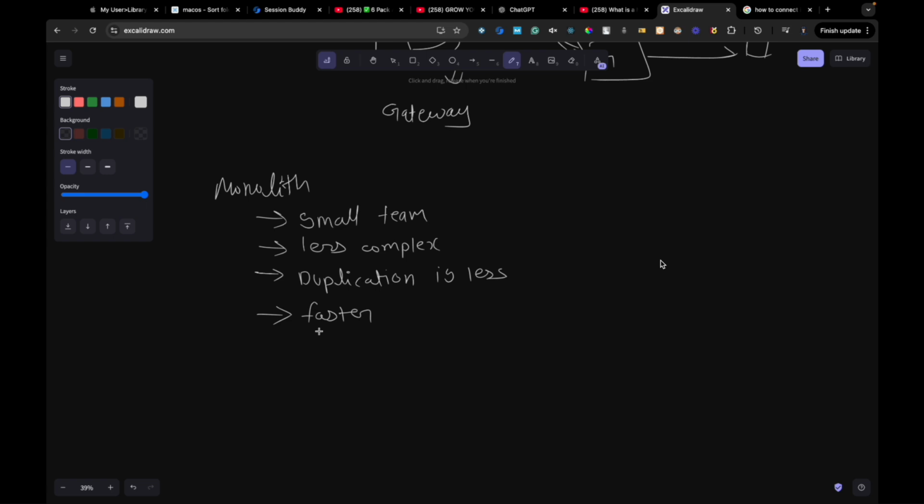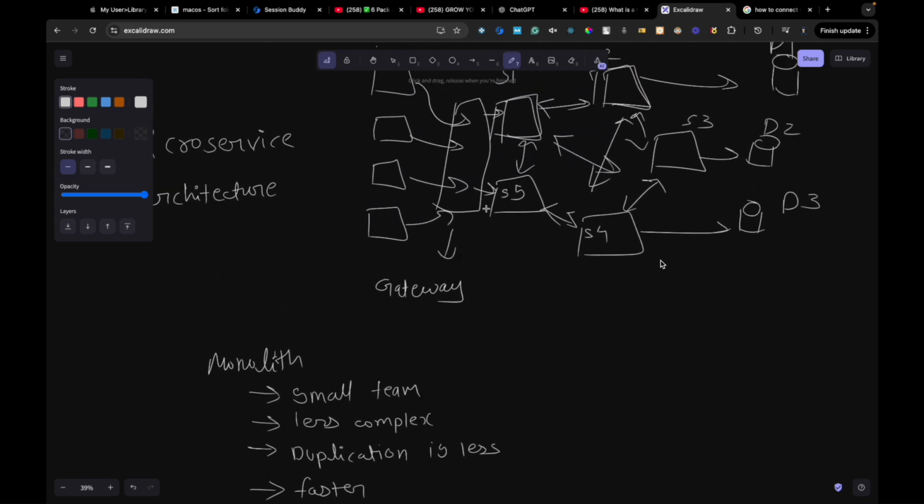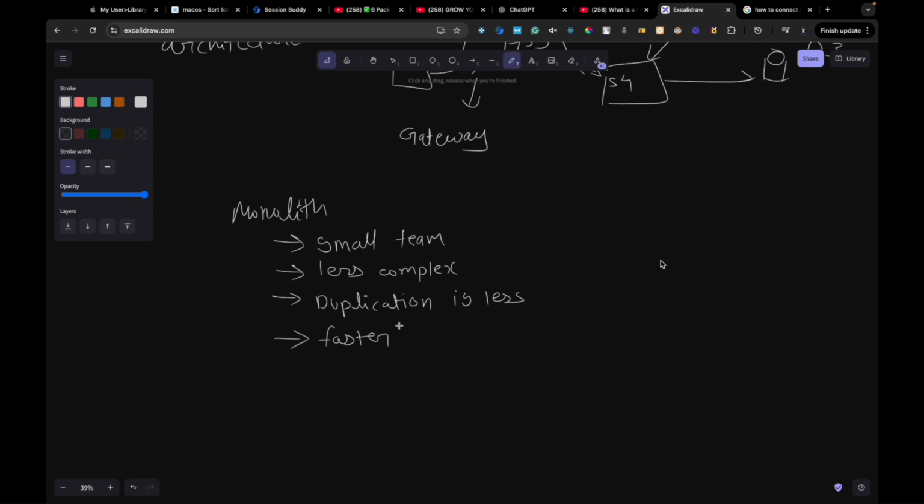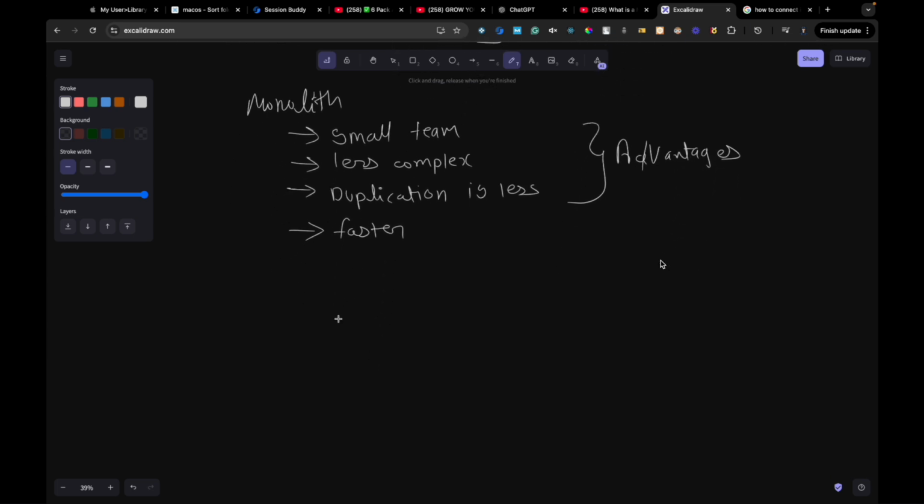The computation is faster because there are no API calls or network calls that are happening. Like in case of microservice, there were many network calls happening, like API calls. So this is faster because no API calls, no network calls. These are the advantages. Now disadvantages of monolith.